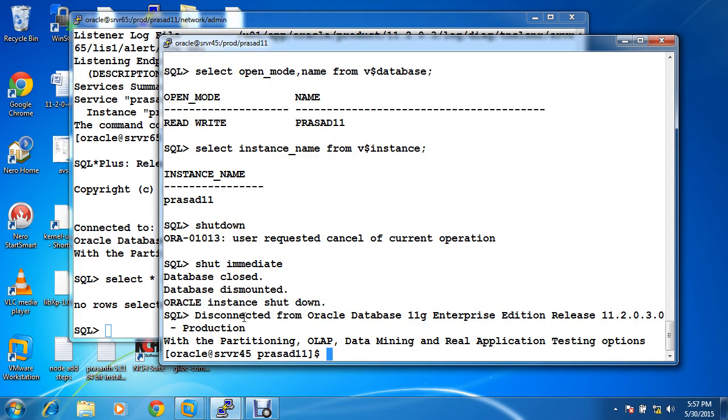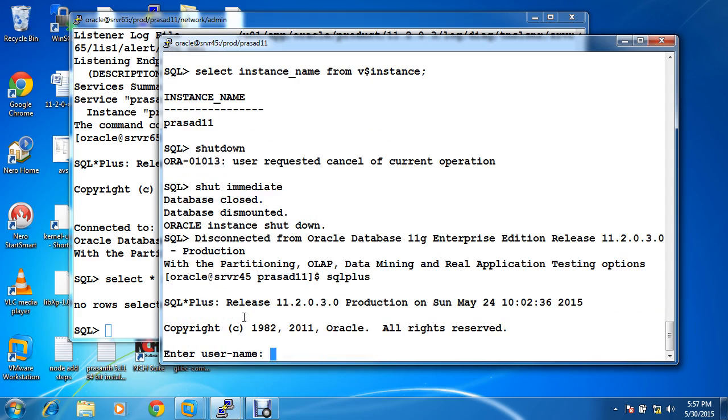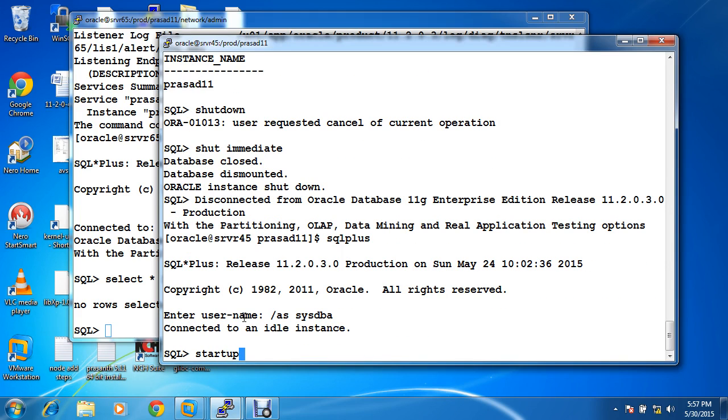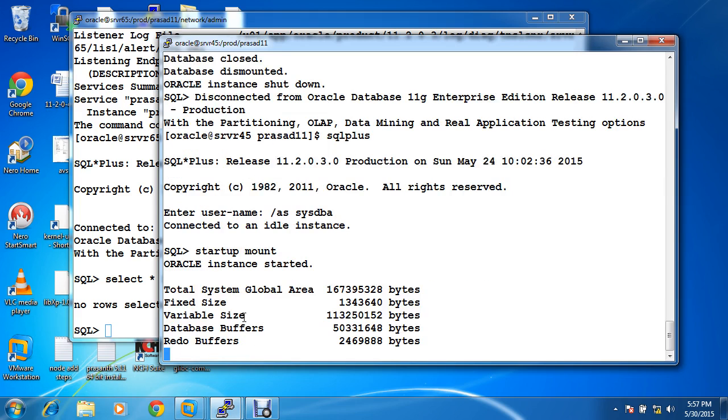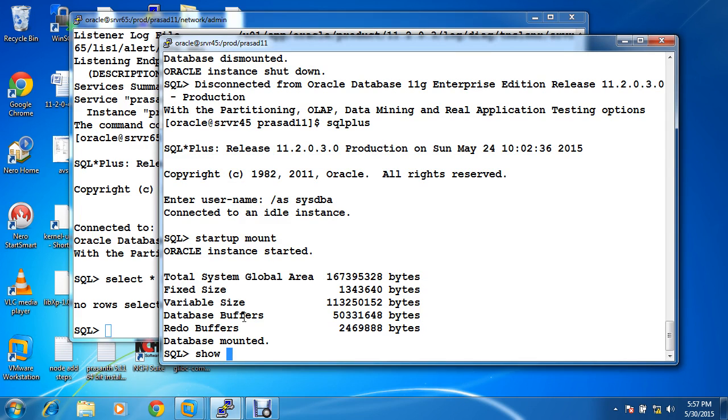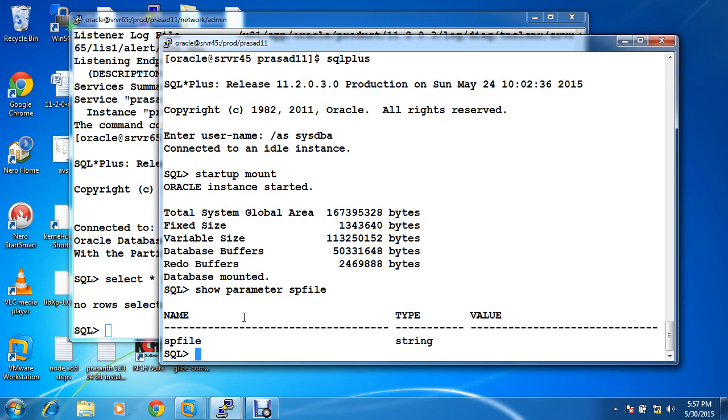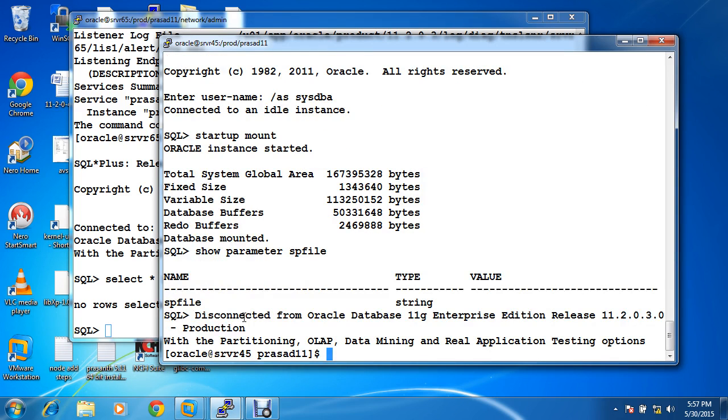Before you change the database name, you should mount your database. Mount your database to change its name. The database name is there in the P file, or if it is using an SP file, it's using the SP file. The database name is there in the control file. The database name is there in the data file headers. The database name is in the redo logs.